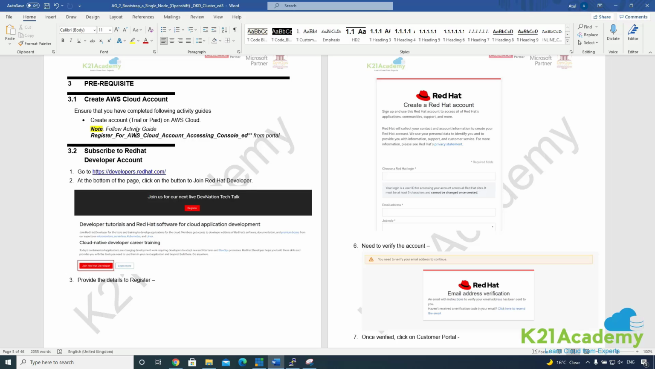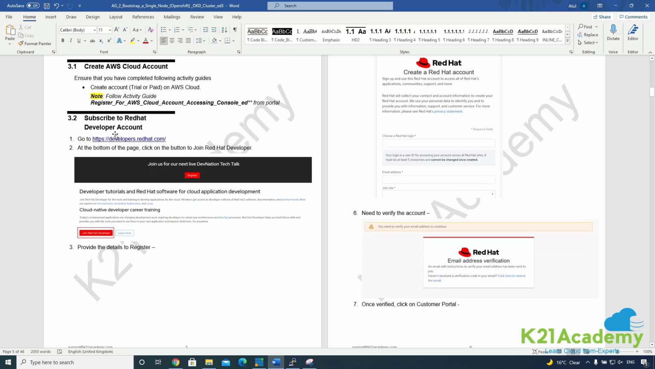Now, next is subscribing to the Red Hat developer account. If you already have a Red Hat developer account, you can use that. But if you don't, I'm going to show you how to subscribe to a Red Hat developer account. You will need an email address, and that should be enough. So we'll create a Red Hat developer account.